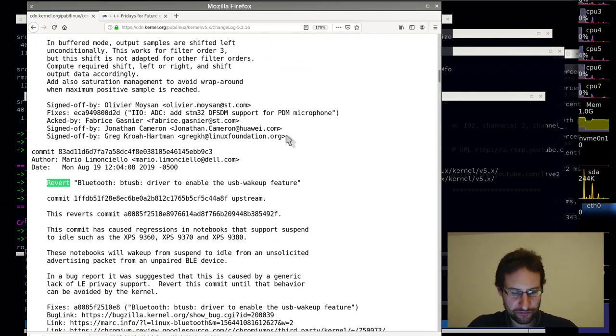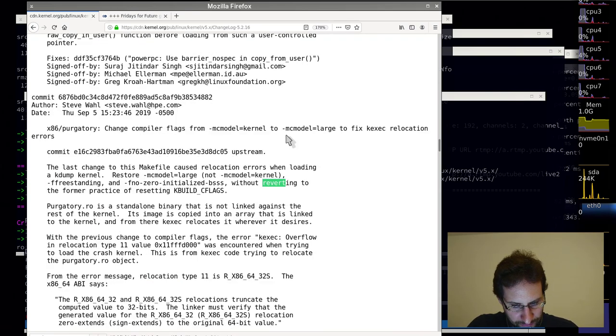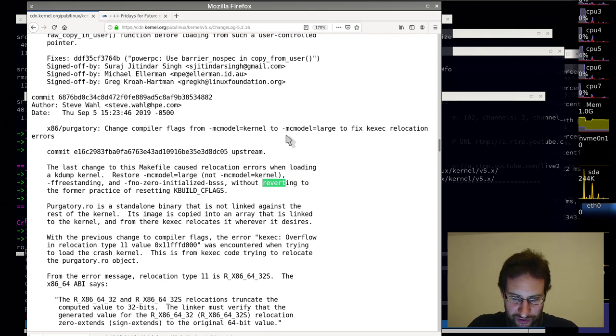Reverting Bluetooth, we had this before: reverting Bluetooth driver to enable USB wakeup feature, the commit caused regressions on notebooks that support suspend to idle, such as the XPS 13, whatever. Reverting x86 purgatory: change compiler flags from mcmodel=kernel to mcmodel=large to fix KXX relocation, because why should someone ever test KXX stuff before release? The last change to this makefile caused relocation errors when loading, of course, with references to jumps to variable addresses, such as we have probably seen with musl and elsewhere, where I've mentioned this before.